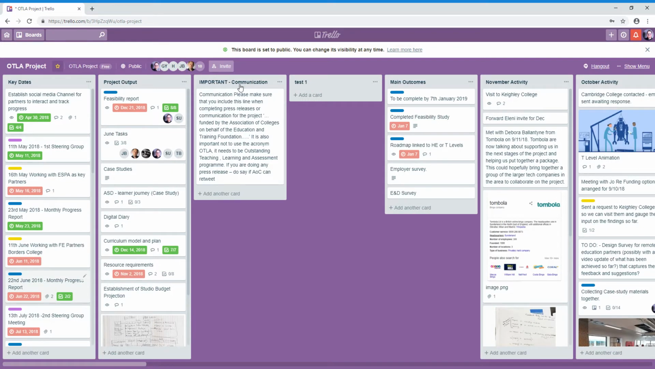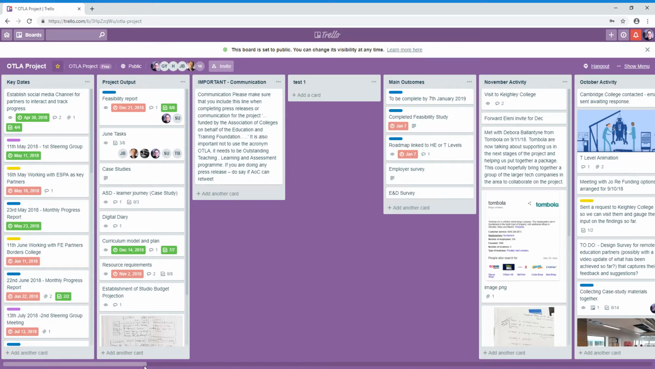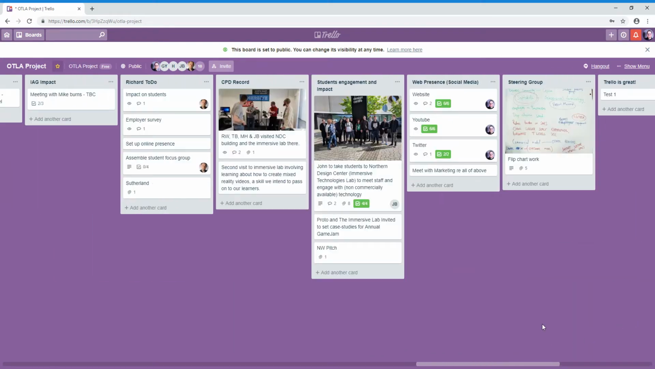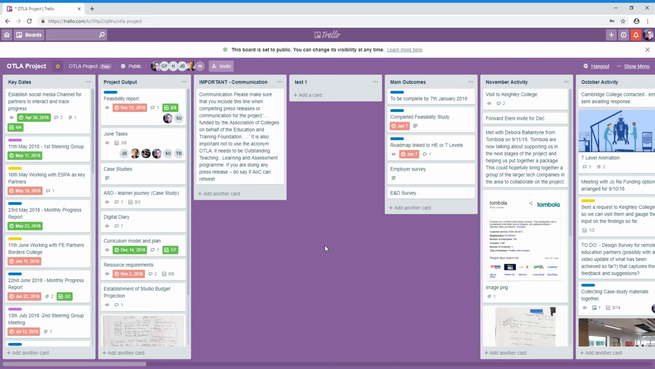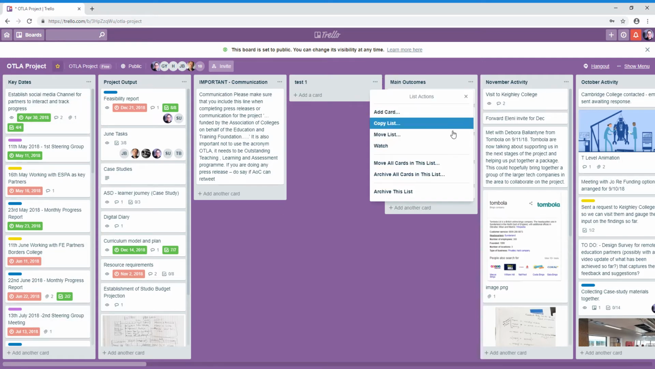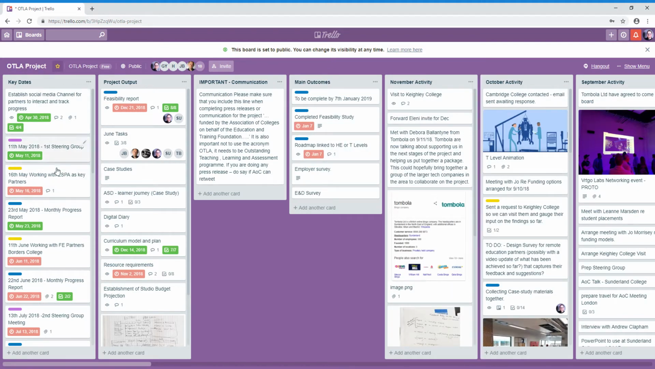Please don't be put off by the size of this board. Obviously, this is after a full project lasting more than a year with multiple different partners. As you can see, though, you basically create cards and then populate these as you go, and you can add to these, archive them, and they basically make lists.